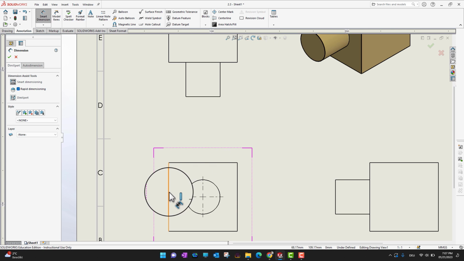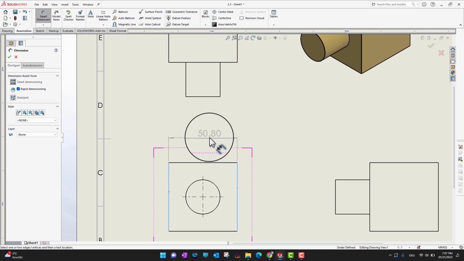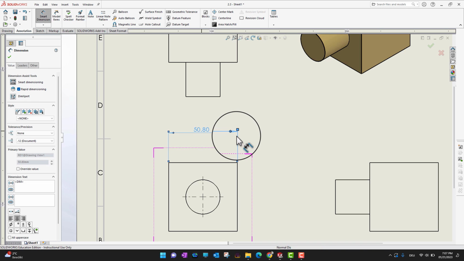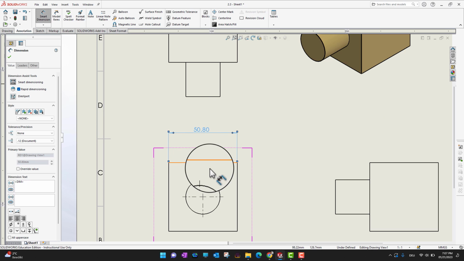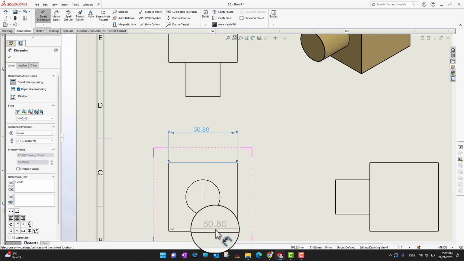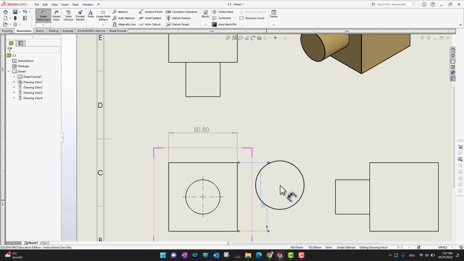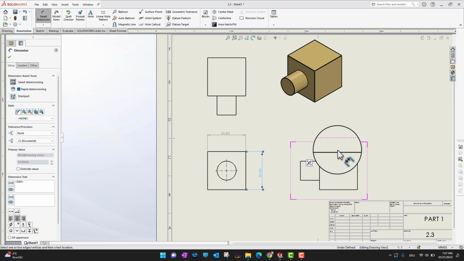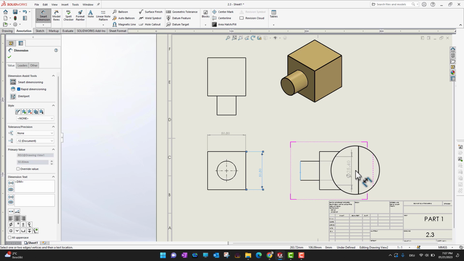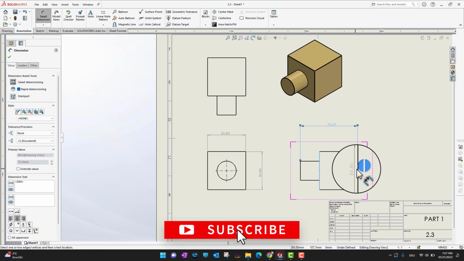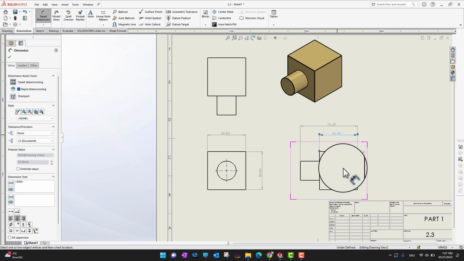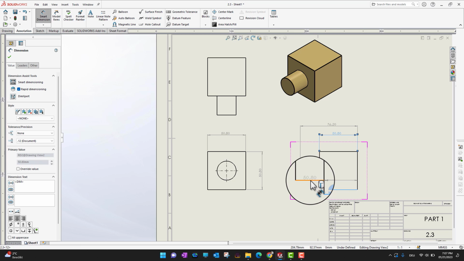Then I can just give dimensions from here to here. It's 50.8. Whatever the dimensions are based on the part, these dimensions automatically come here. And I want to give dimensions to this side as well. I want to zoom out a bit, and then I want to give a dimension from here to here, and a dimension from here to here, and I want to give my dimension from this side till here.